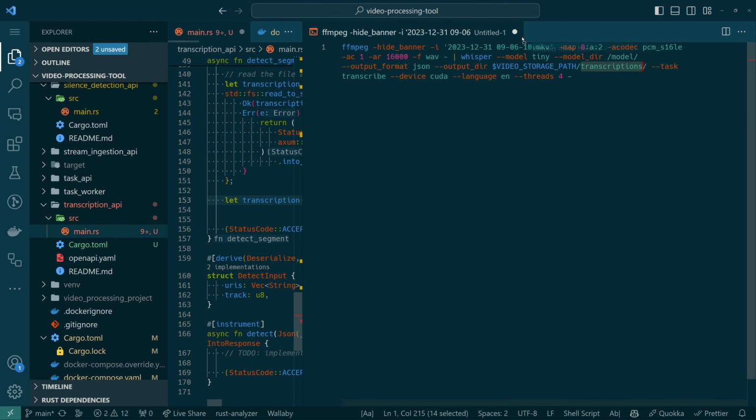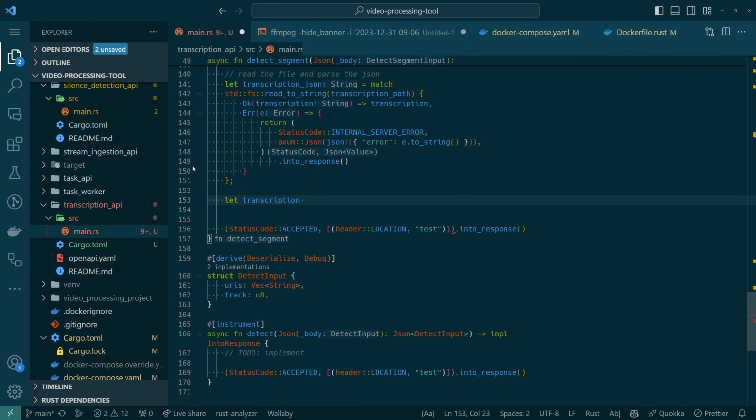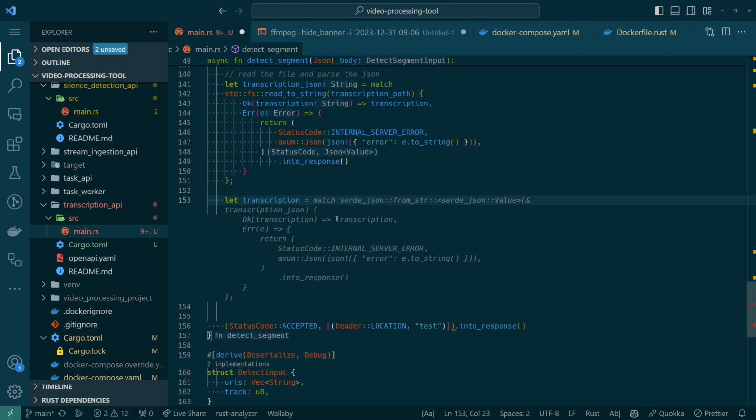Maybe? I'm gonna keep it around, but I'll just move it so it's not on the side there anymore. Get us a little bit more space. Oh, I lost my suggestion. Okay, so this is gonna use SerDes.json from str. This might even work.